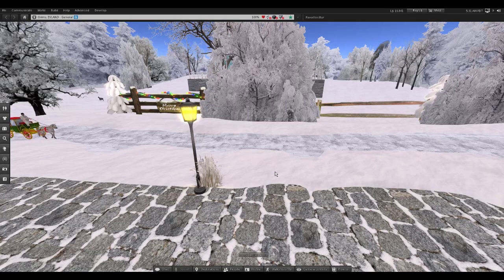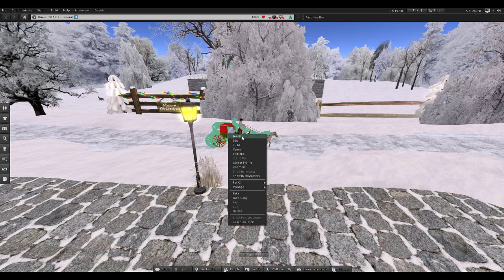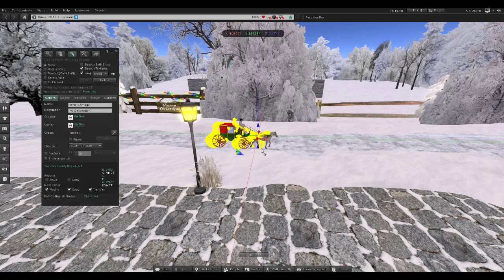Setting up your horse carriage is pretty easy. By default, you cannot touch or directly edit your Animesh object, so you have to right click and then select either touch or edit. But before we do anything with our horse carriage, we make sure that our surface is walkable.